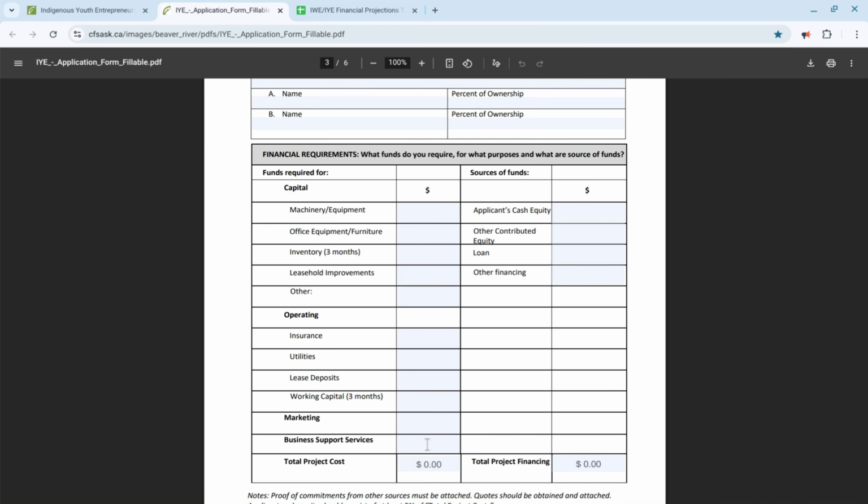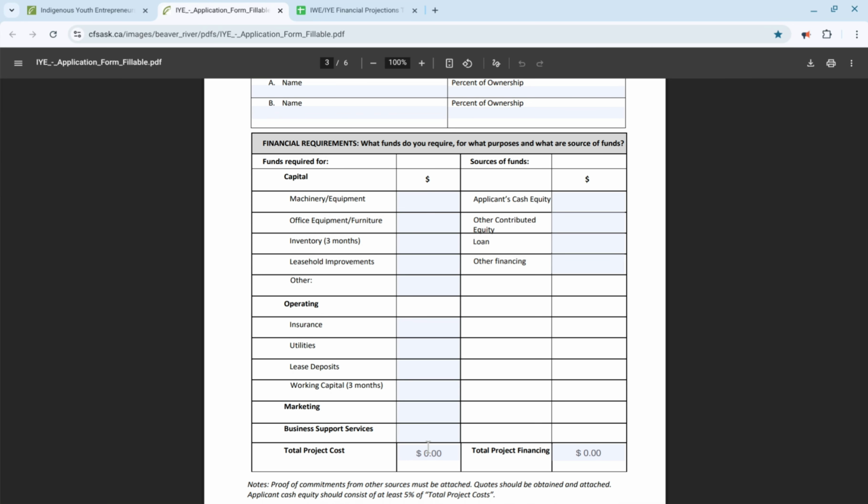Now, once you filled out all those sections, you want to add up the total project cost. So this is basically just all the expected costs going into starting this business or taking on this project within an existing business. Now on the next column here to the right, we have sources of funds. So where are these funds coming from? If you've determined that it's going to cost you $5,000 or $20,000 or $50,000 for the startup or project, where is that $50,000 going to come from?